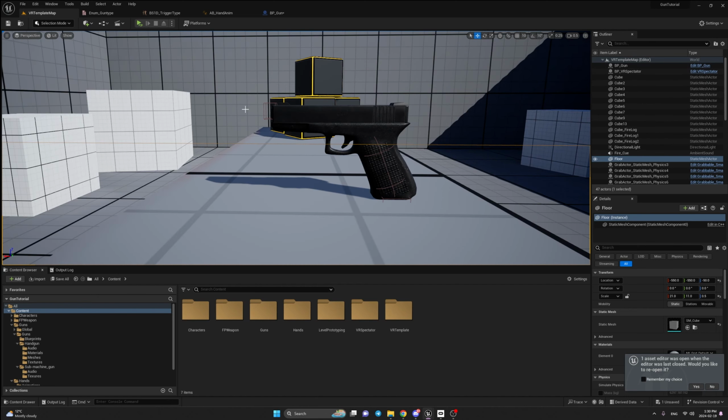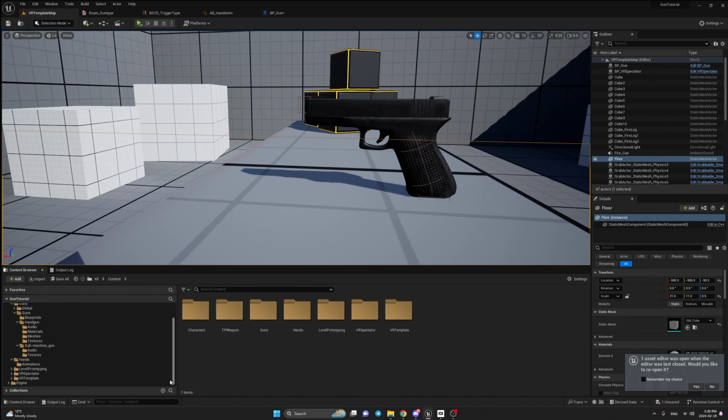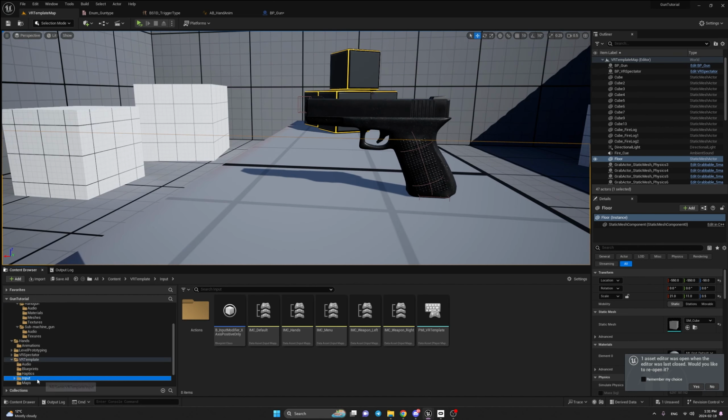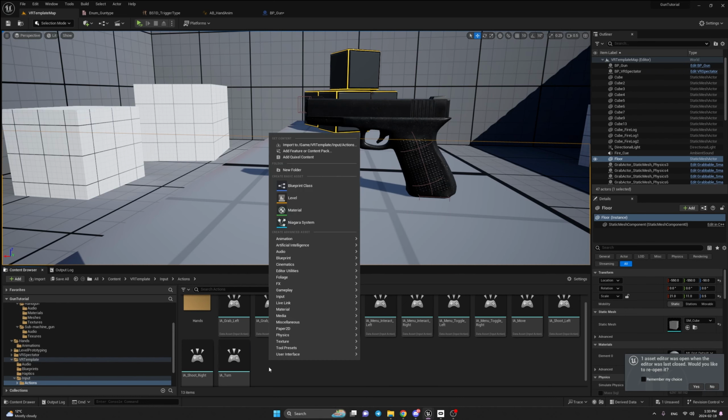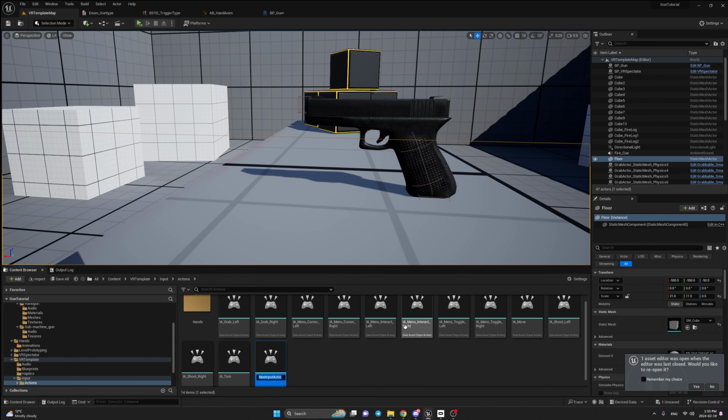Therefore, we need to create specific actions for our gun. So we're heading to our VR template, to our input, to actions. We're going to create 3 actions for our left hand. Therefore, we right click, input action, call it IA gun shoot left.